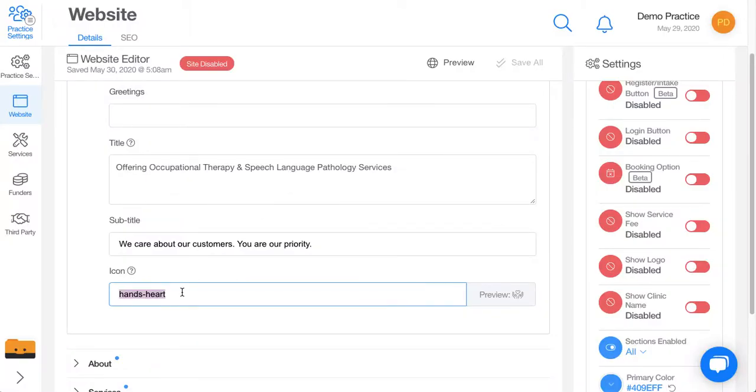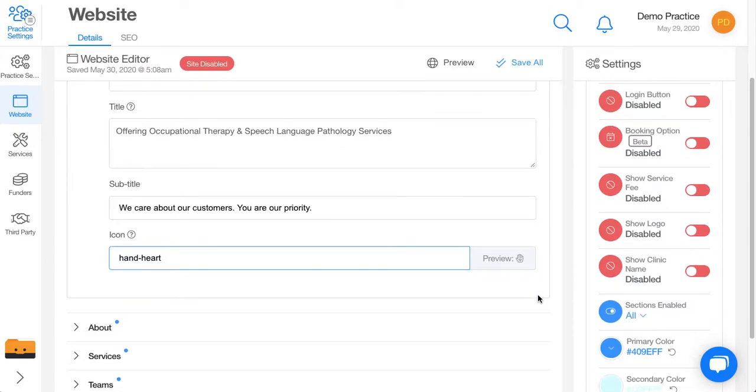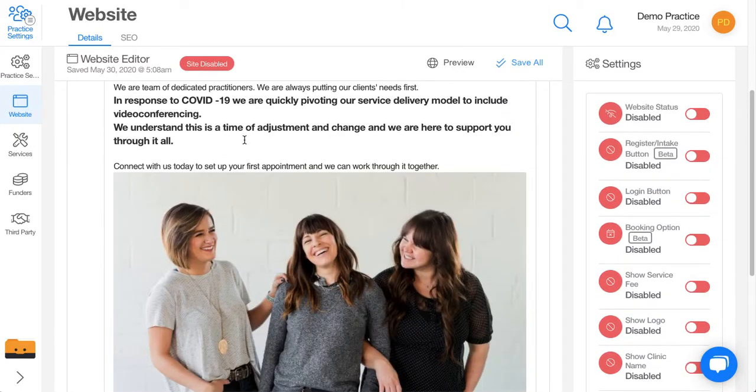We'll delete that and copy and paste. And you'll see that it'll preview that over here. So we've got this hand heart icon here. So now that we have that set up, we'll go to our About.